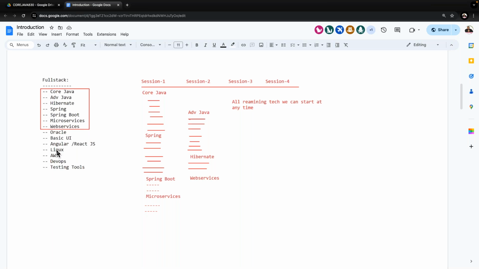It is better to start. Or if we have time, then 5 slots, depending on our patience level, we can take it. No problem. But 2 slots I'm going to take, and I will talk about these 2 slots later. No need to worry. But for the remaining session 3 and session 4, as per the batch announcements and your time availability, you can start with Oracle or basic UI, Linux, AWS, and DevOps.